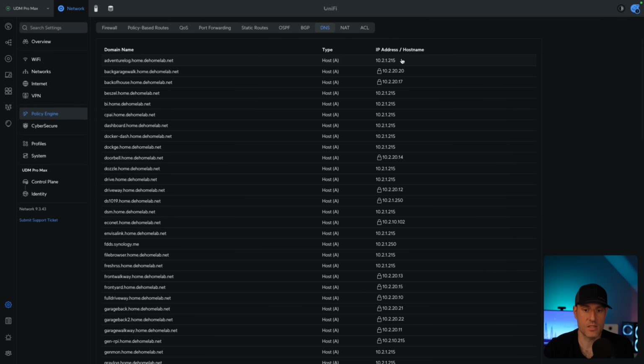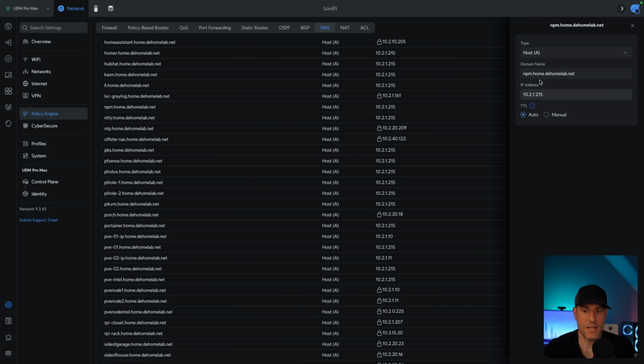And what you'll see is all of these IP addresses are the same, 10.2.1.215. I mean, not all of them, but most of them. And the reason for that is because I couldn't point them all to one individual DNS record. So the way that this should be set up is that this record right here, NPM, that is the DNS record for my Nginx proxy manager Docker container that is currently running all of this. This one record is the one A record that I need.